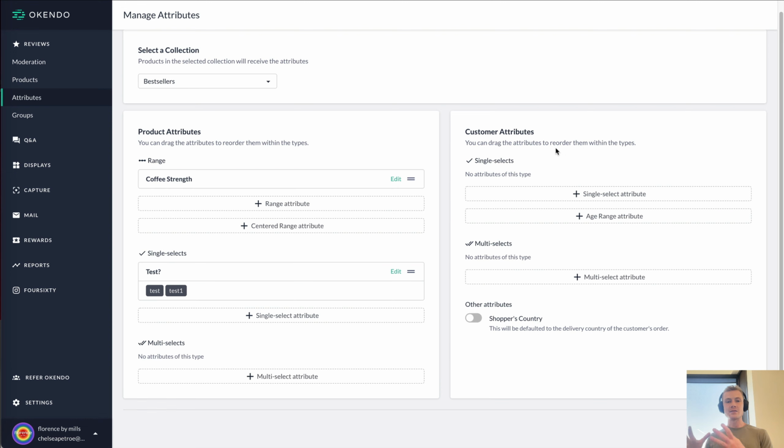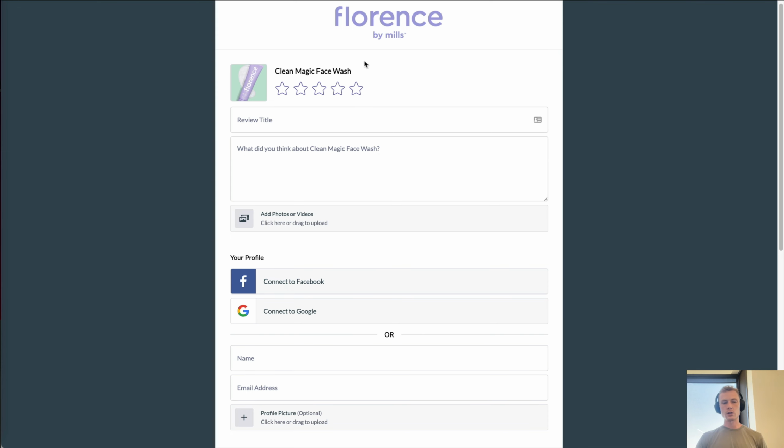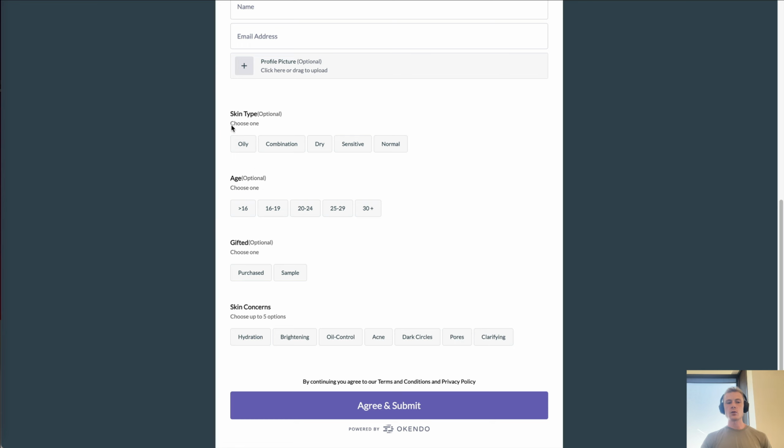Customer attributes is very, very useful for segmenting and personalizing in Klaviyo because these attributes are passed into Klaviyo and we can use them to segment. So for example, in this review request process here, we're asking for the skin type, oily, combination, dry, sensitive, or normal. That's a new segment now in Klaviyo. We have everybody who's answered oily to this skin type. Let's send them content that is relevant to that particular answer.